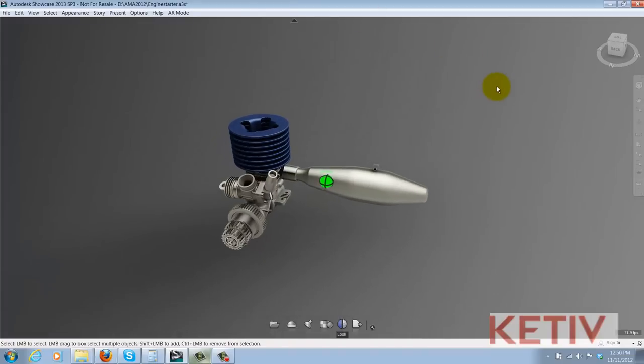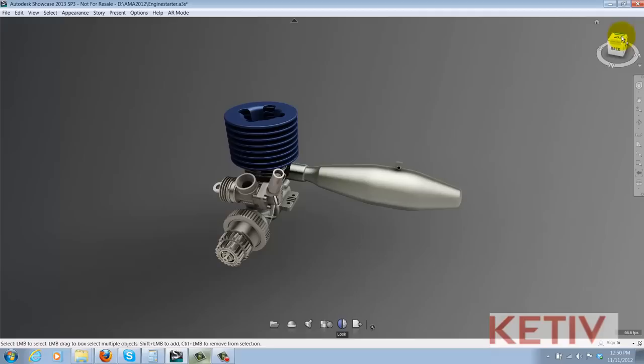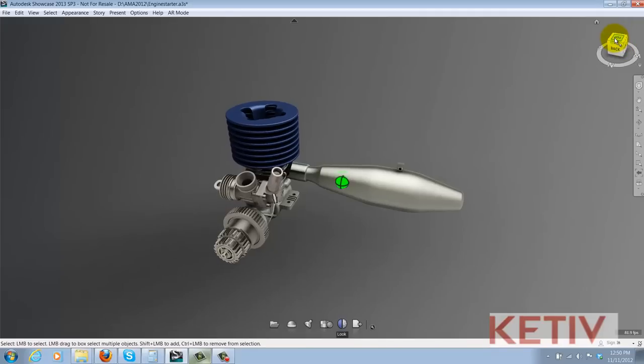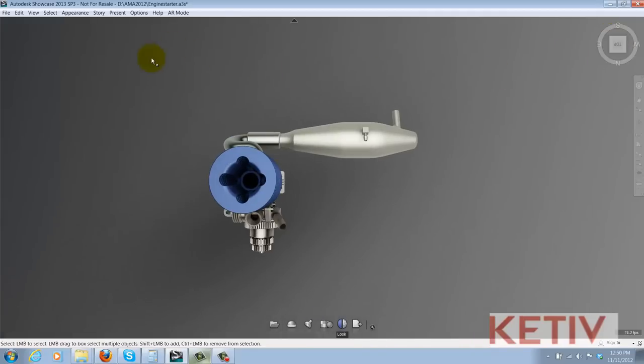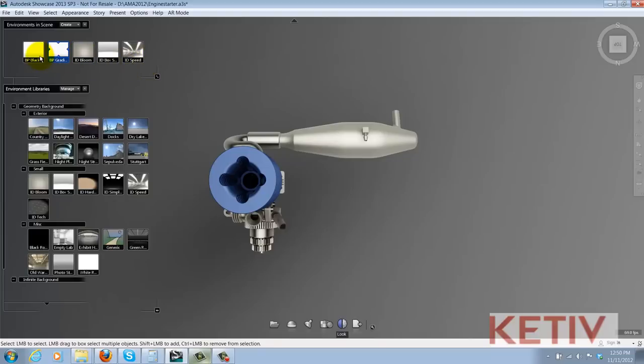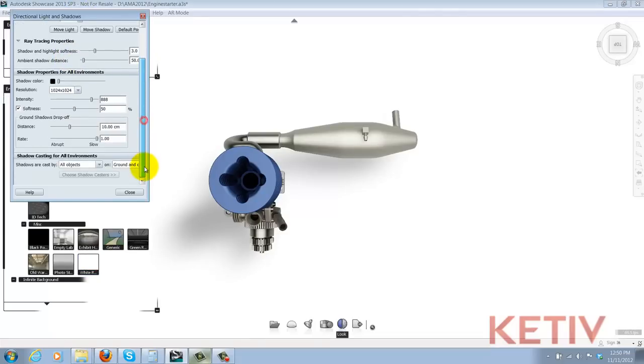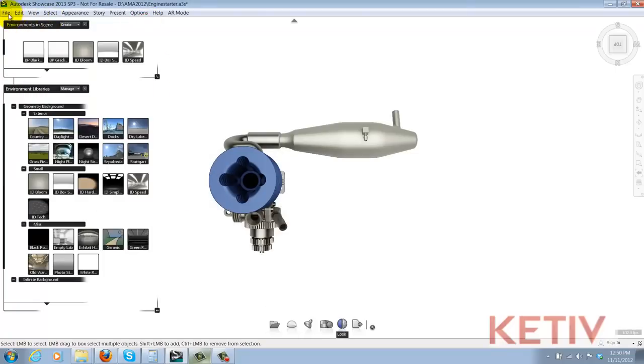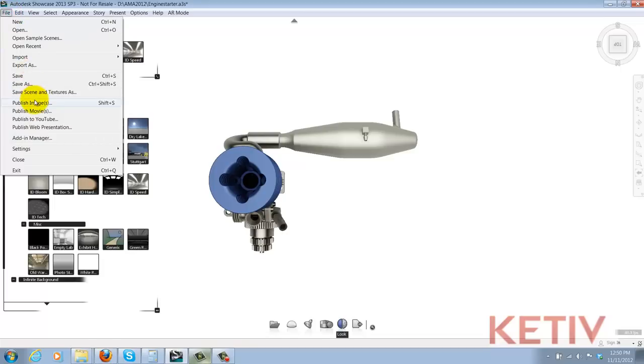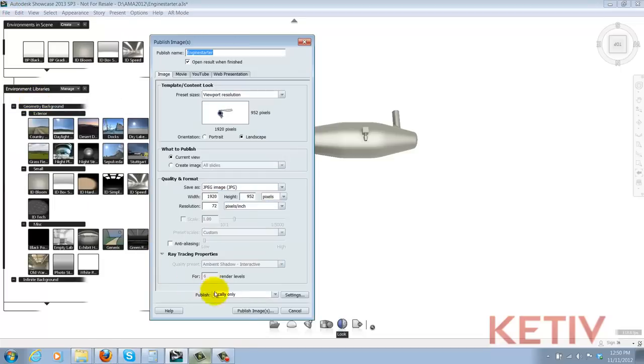The first step in my trick was to take my engine, which is now at its starting point, use the top view, and switch to my white room environment. Next, I went to my appearance, to directional light and shadows, and told Showcase that none of my objects were going to cast shadows. Once I did that, I went ahead and published the image out as just a JPEG file.